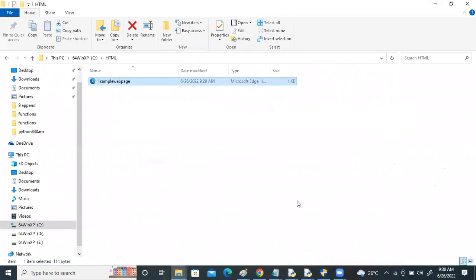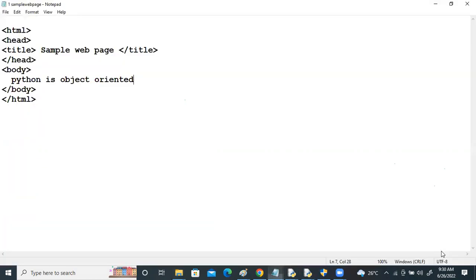Just observe. I've just minimized it. Now go to this sample web page. I want Python in bold format, so keep it within the bold tag, B and slash B. Only Python in the bold format. Remaining, everything, object oriented, in italic format. I, you can say, italic, slash I. Now observe, save it, Control S.